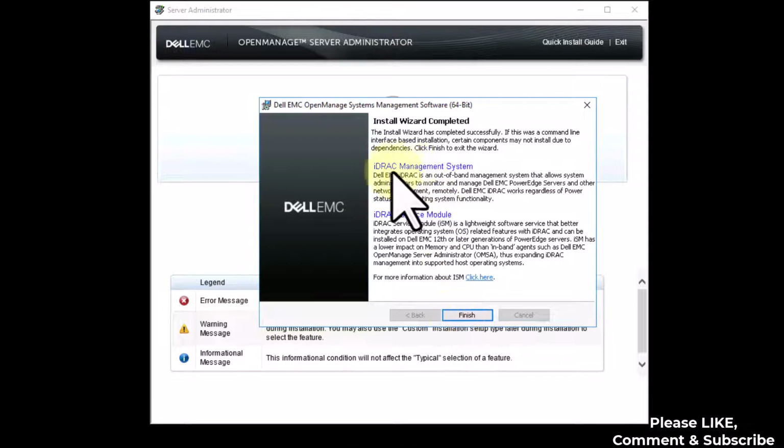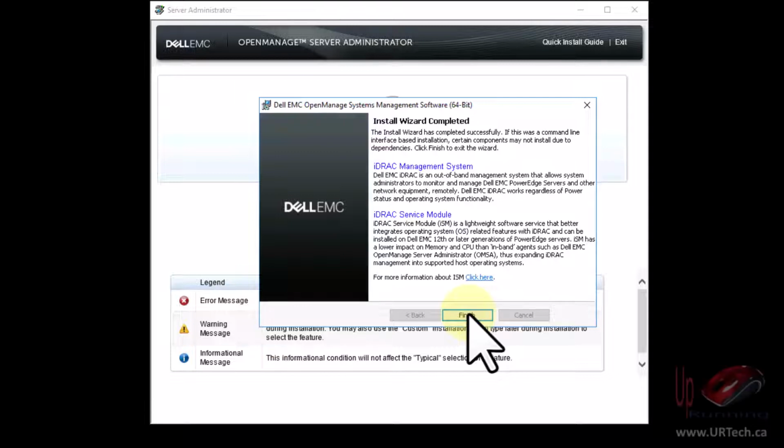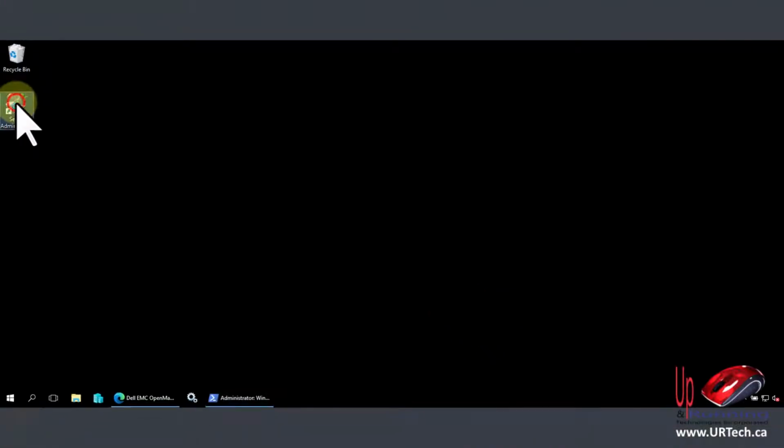And it explains what the iDRAC is. If you're not familiar with the iDRAC, it's basically a little system board that runs even when the server is powered off. And that allows you to do things like power on a server remotely. Okay, let's click Finish. And there is Server Administrator.